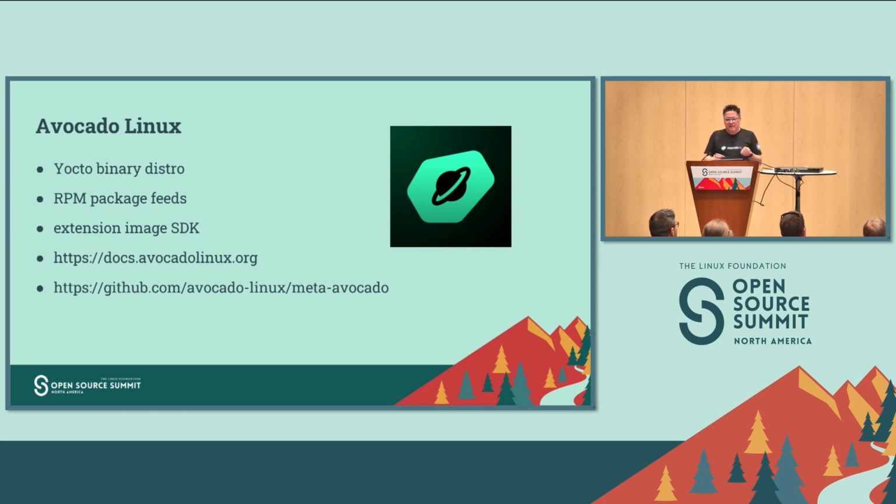Okay, so what is Avocado Linux? It's a binary distro, like all the mainstream distros, built with Yocto. That is what Avocado Linux is. And like mainstream distros, we provide package feeds in the cloud that you can DNF install. Those package feeds are live now and available for 3 targets. Well, 4 if you count QEMU.